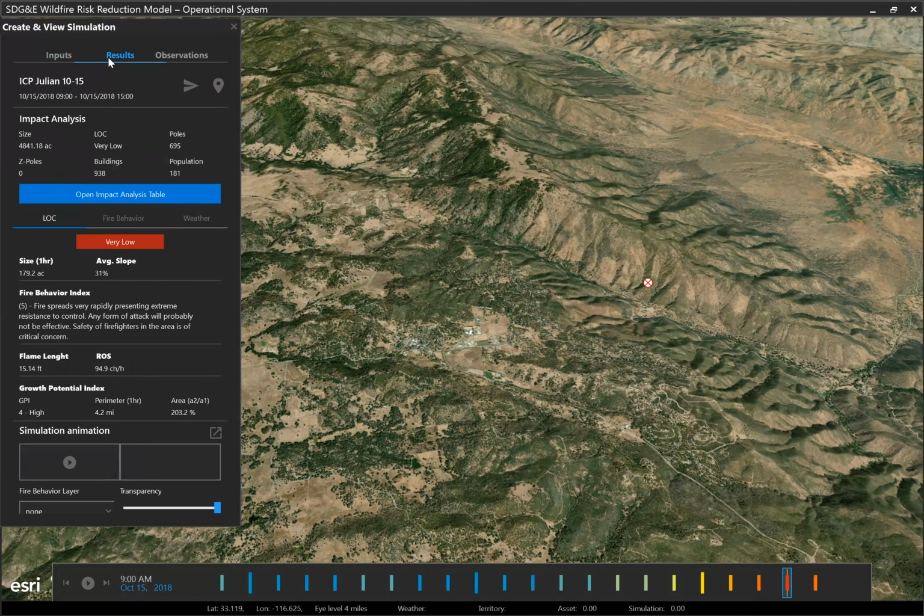When the simulation is undertaken by the cloud server, it automatically calculates a variety of outputs. First and foremost, the size of the fire and the number of impacts. In this case, 938 buildings would be impacted over that time frame, 695 poles, and a population of 181 people. We also calculate a likelihood of containment, which is a suppression difficulty rating based on the characteristics of the fire behavior and the spread potential.